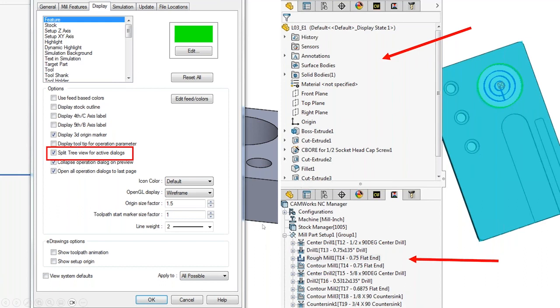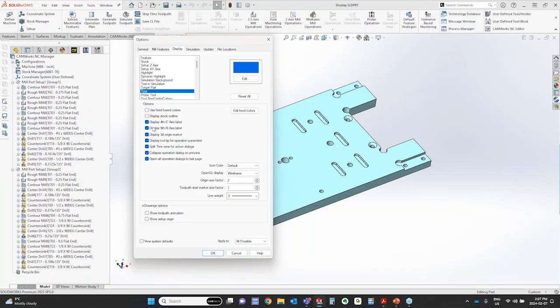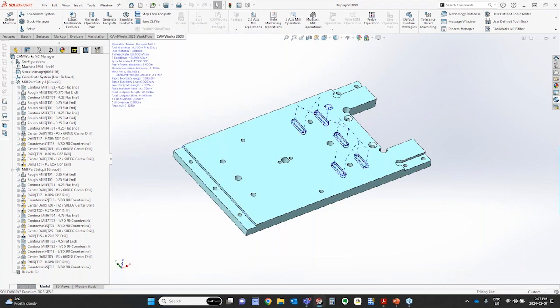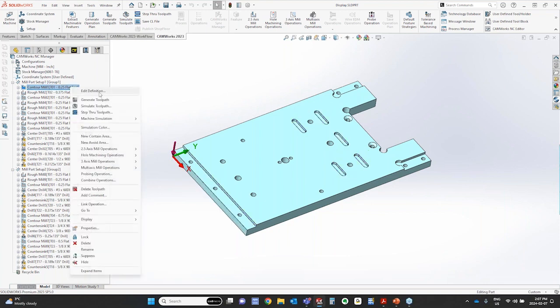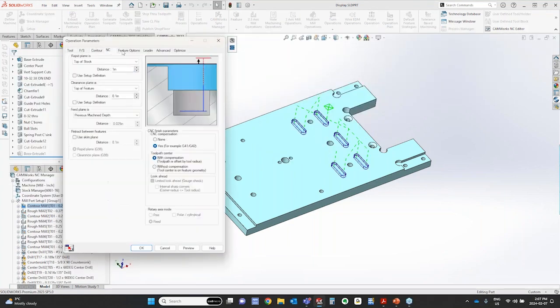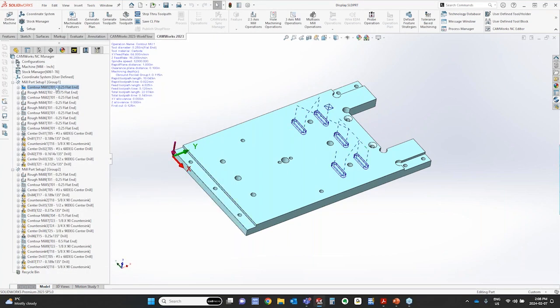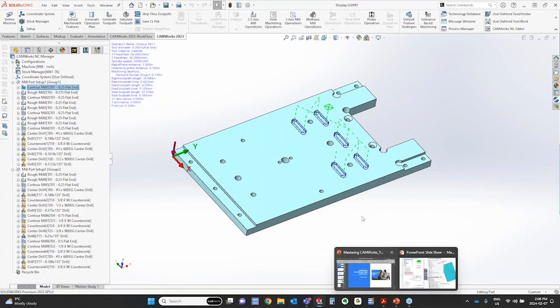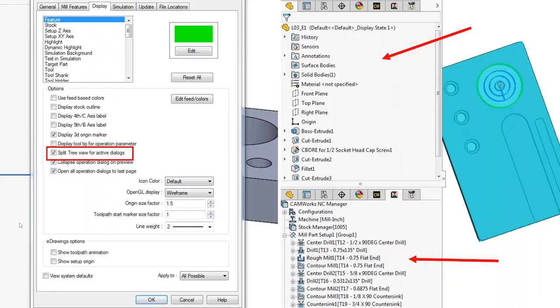There is an option here, this display tooltip for operation parameter. I'm just going to quickly show you that one. What that is, if we click on a toolpath, you can actually see all of the tooltips that show up on the right-hand side. So these are all of the different settings inside the actual toolpath. If we right-click on the toolpath and choose Edit Definition, all of the different settings that we set up inside of the toolpath can be seen in this tooltip. So that's a really good option for sure as well.